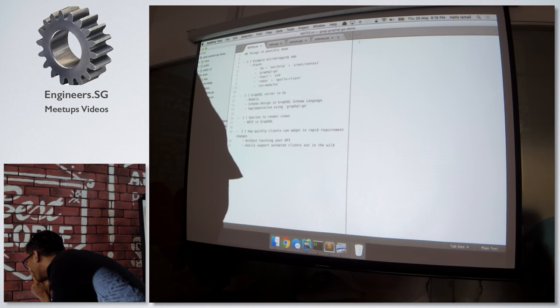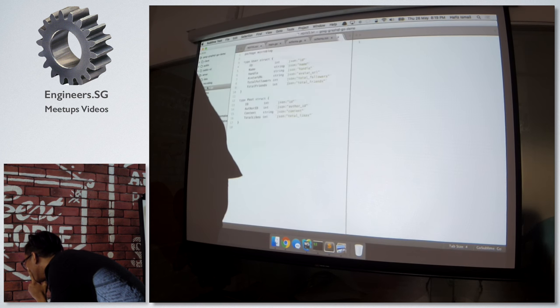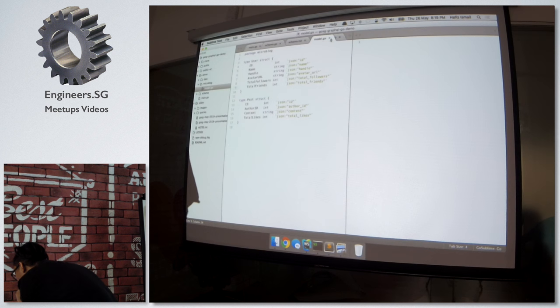I think people like code, so... Okay, so the model for this... Oh, sorry, can you stay on one side? Oh, sorry. I was in the way.